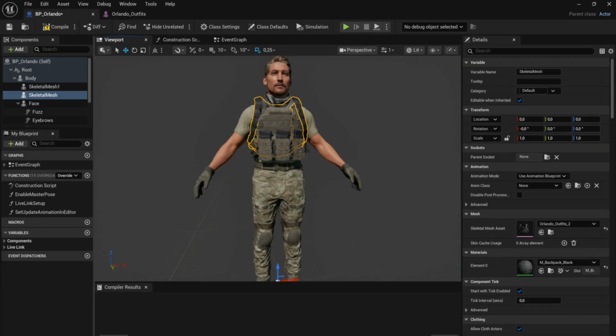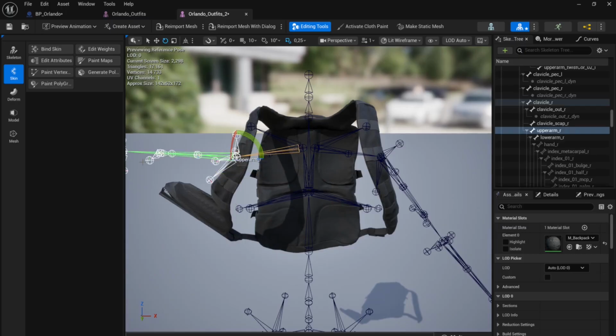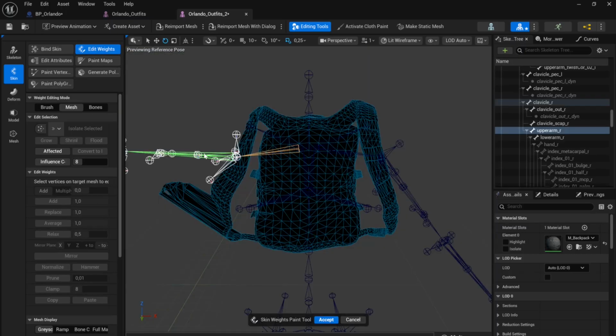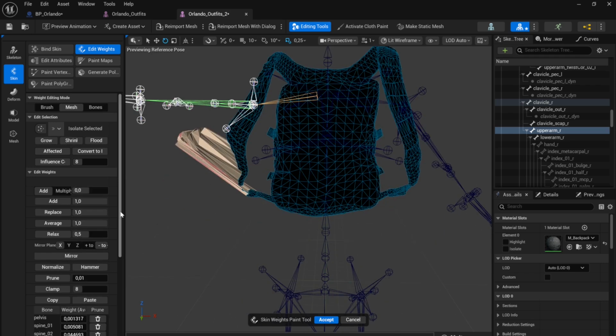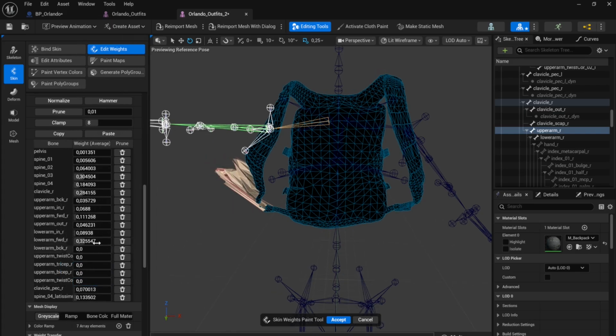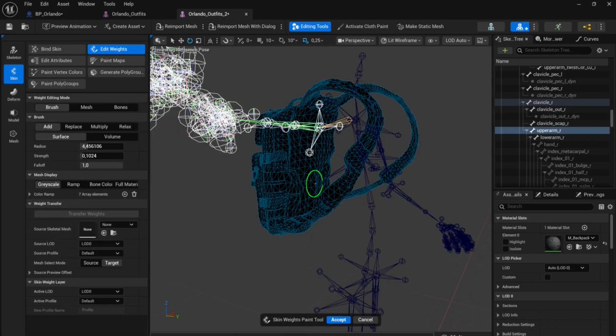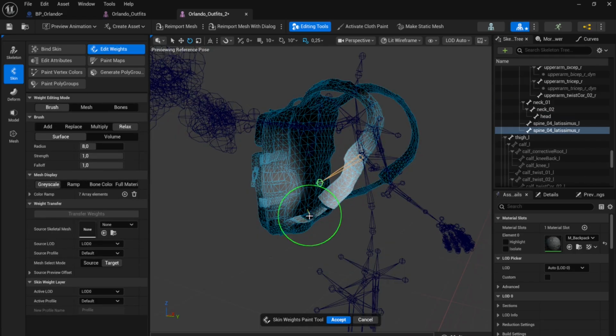I use the same technique to remove hand influence from the backpack straps. I deleted all arm-related weights from the selected area, and then I smooth the transition with the relax brush to make the effect more natural.